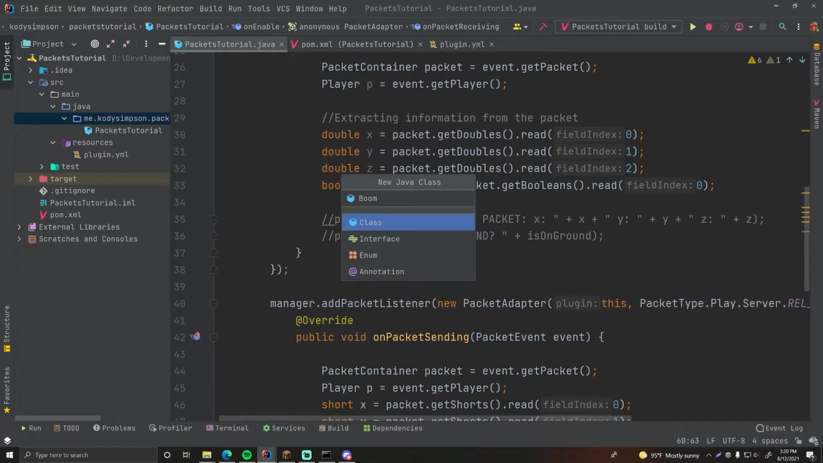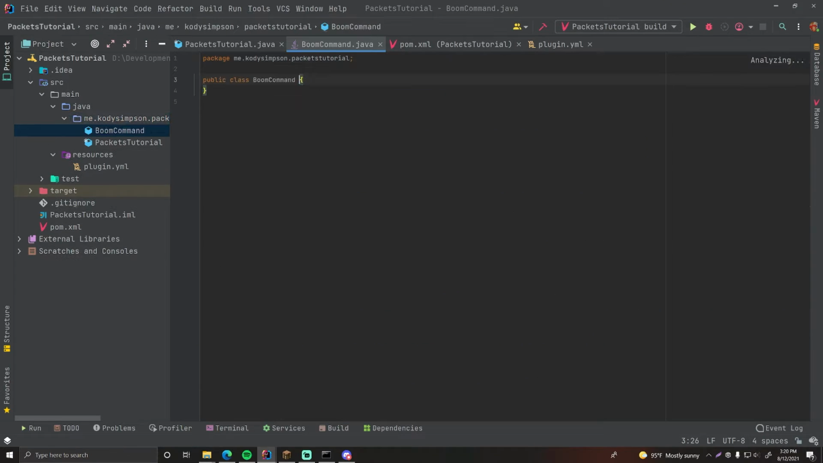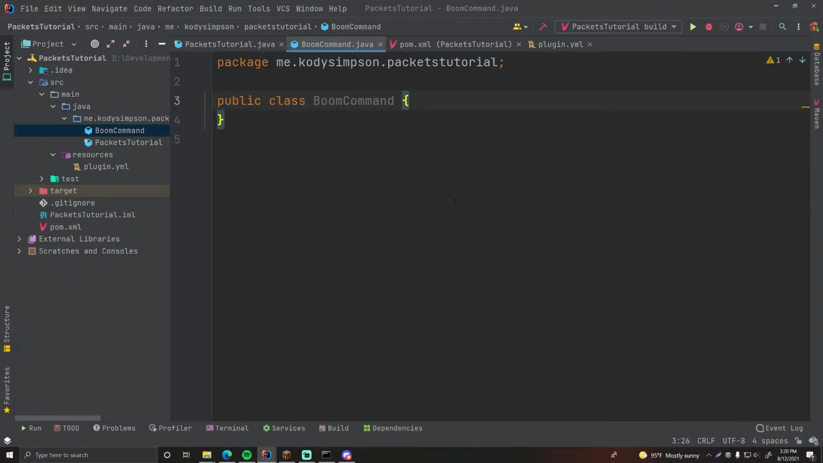So we're going to make a new boom command. This will be a simple command that when we look at a block, it makes the block have an explosion. It basically makes the block explode. The block itself won't be deleted, but it'll have an explosion at that location. So we're going to do implements CommandExecutor.